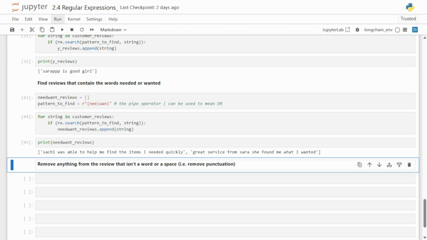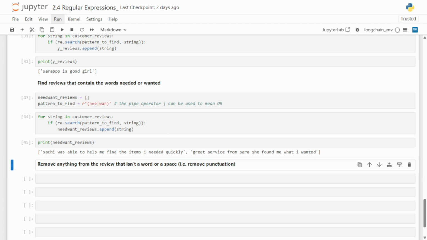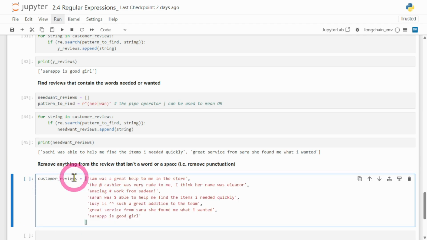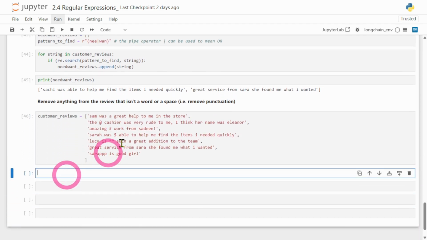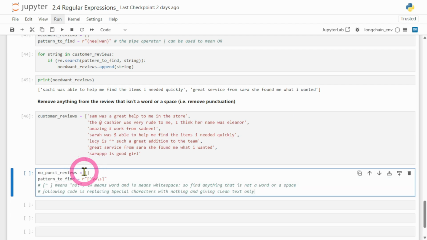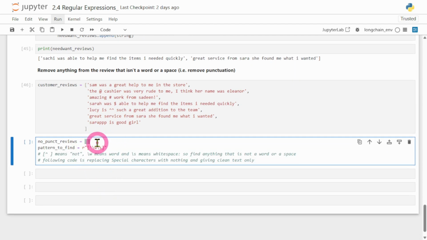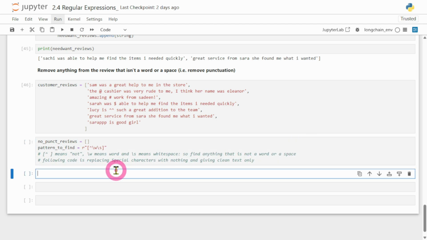Let's remove anything from the review that is not a word or a space. Remove punctuation. I'm going to run this cell again, and here we have so many special characters. Now I'm going to create a variable which will hold the no-punctuation review. Initially it is empty. Now I'm using backslash w. Backslash w means word and backslash s means white space. So find anything that is not a word or space. The following code replaces special characters with nothing, giving clean text only.